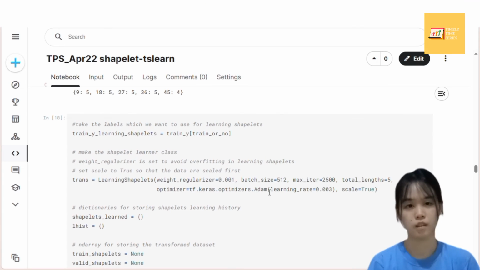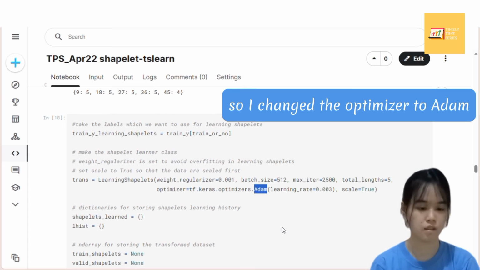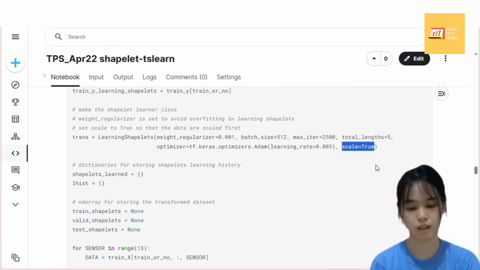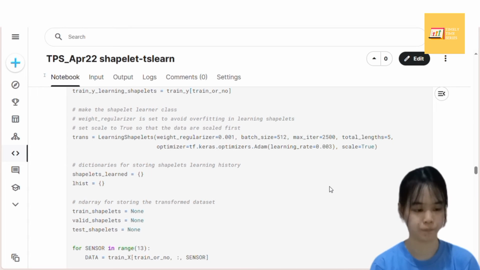However, I feel like Adam could do well and maybe even better than SGD. It's better and faster. And then lastly, I set scale to true so that the data is normalized first before being put into the learning algorithm.